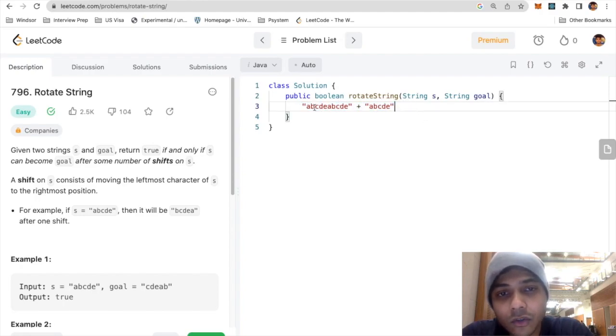So yeah, now I'm going to code this out. It's fairly straightforward. What I'm going to do is a return, and then I'm going to check if both the string lengths are equal. If the string lengths are not equal, that would mean that the input itself is wrong, right? If they're not equal, we cannot rotate the first string and arrive at the second string. So the way that we do that is we check if the length is equal to goal's length.